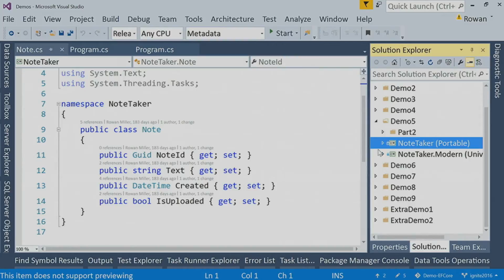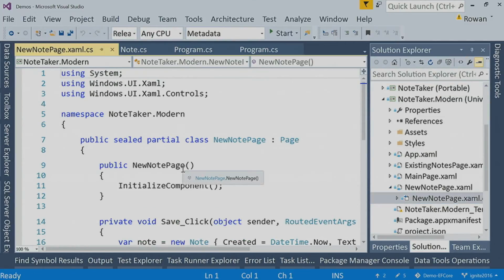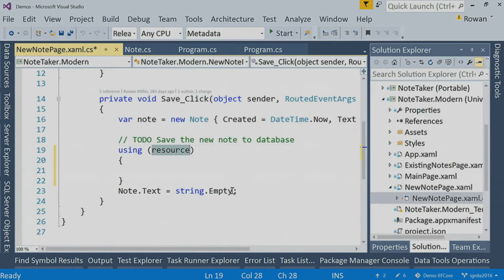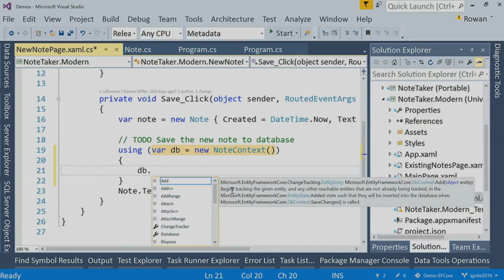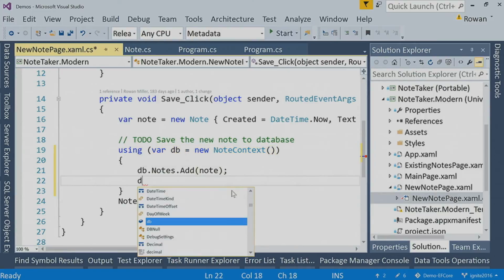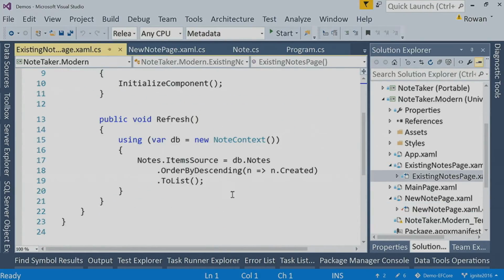So let's start with a UWP application. So I have one here. We have a page that's designed to write new notes, and we have a to-do in here that once we've created an instance of our note, we want to save it to the database. So this is going to be very basic code that we've already seen. So we create an instance of our context, we add it to the notes set, and then we use SaveChanges to flush all those changes out to the database, like so. I've already implemented the existing notes page, which will pull all of the notes from the database using this LINQ query and display them on the screen.